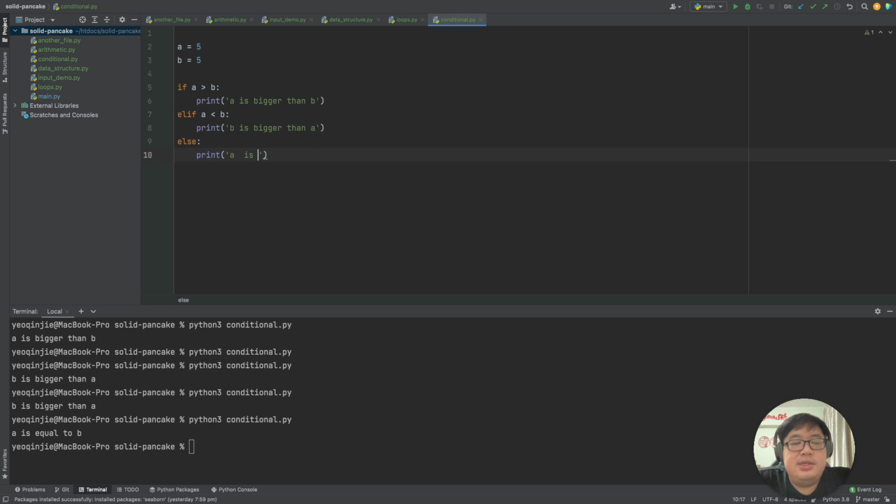So we can do this, A is equal to B. Since A equals B, we need to make sure that it comes to the last scenario here, which is A equals B. Let's try it out. Yes, we got the A equals B case here. So this is where you can take care of all the different scenarios in this particular if-else statement.